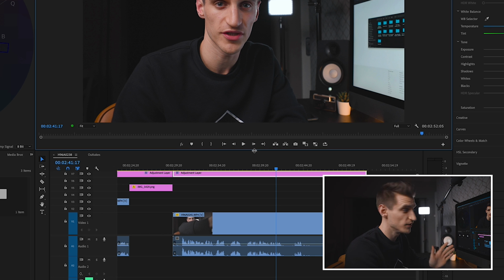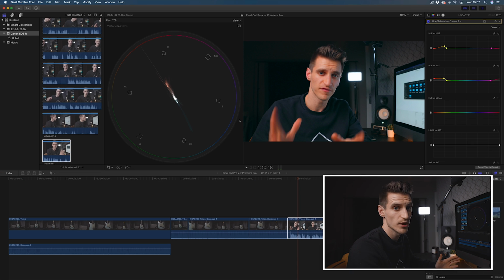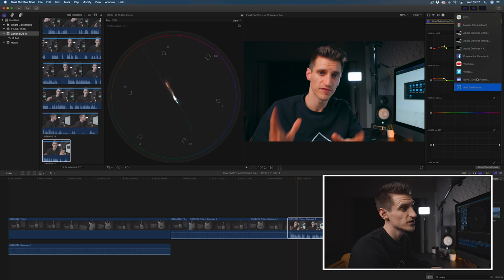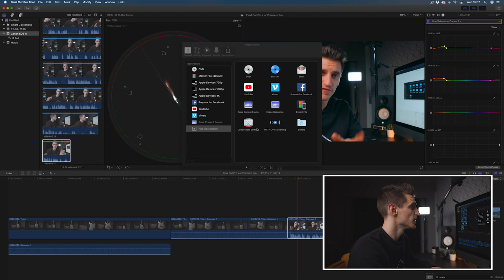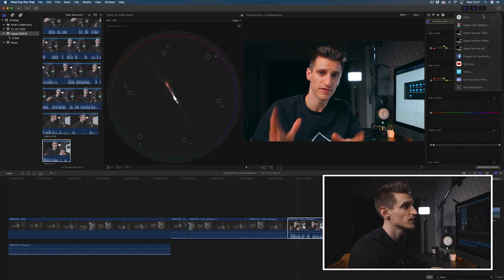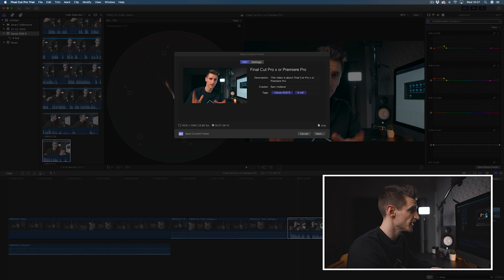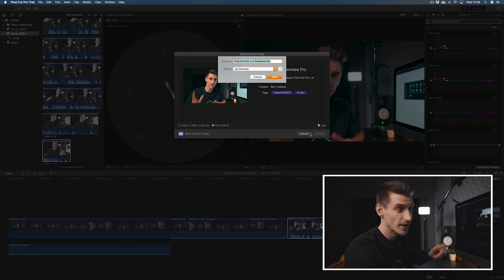And I use that quite often, so I thought, right, does Final Cut Pro have that feature? And it does. You have to go in the top right. It doesn't display straight away. You have to click add destination and then you choose it from here. So double click save current frame. And then when you do it again, click in the top right, it comes up there, save current frame. And then you just give it a name, click next, and then choose where to save that image and in what format. So that's pretty straightforward. That's not a deal breaker.